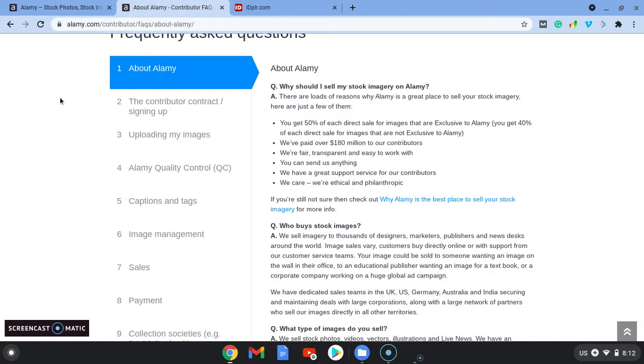So why would we use this website? If you upload images exclusively here, you will get 50% for each direct sale. If you have your images on other websites, you're going to get 40% of each direct sale. Also, they've already paid over $180 million to their contributors, which is a massive amount of money. So you can see this is big business.